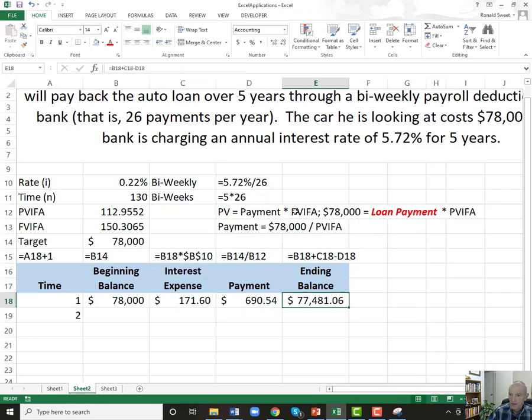All right, so there's your ending balance. Hopefully you're getting 78,481.06. You've got the formulas up there. If you're in the exact same rows I am, your formulas should work great. All right, so then we'll come to the next row.